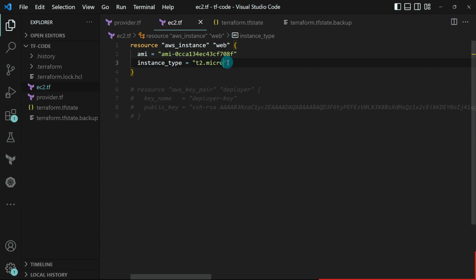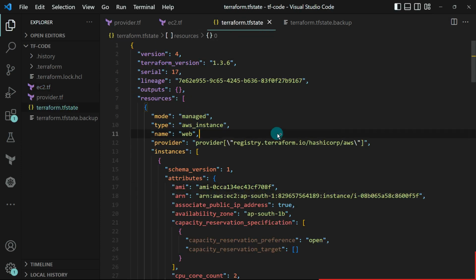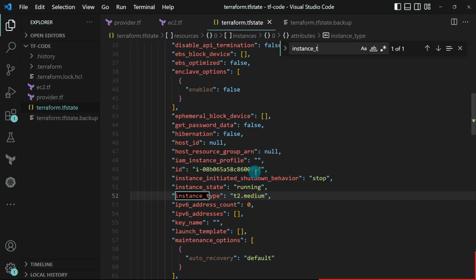So before reverting, I just wanted to show you one thing. In case of our state file, instance type is now T2 dot medium. Just now we changed it to T2 dot medium. So this is my current infrastructure.